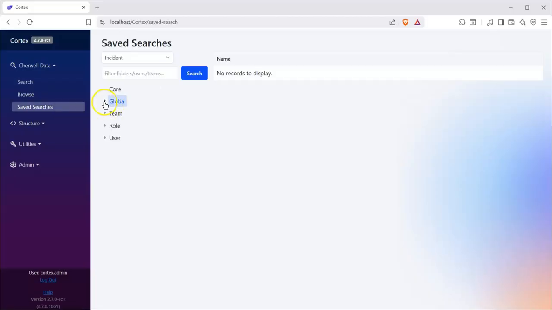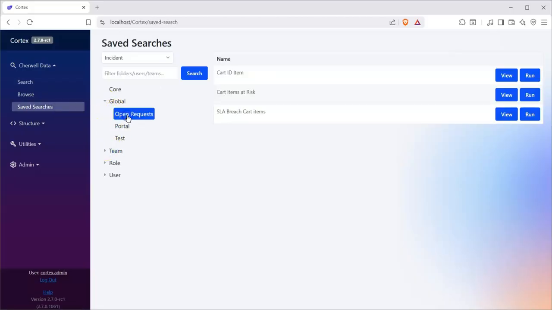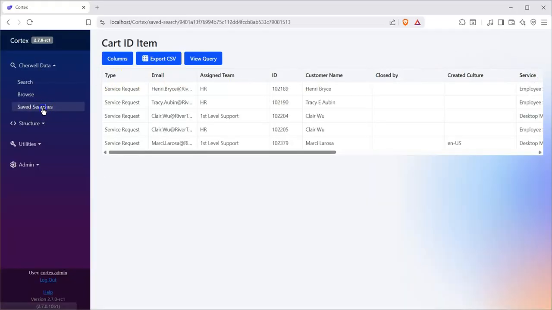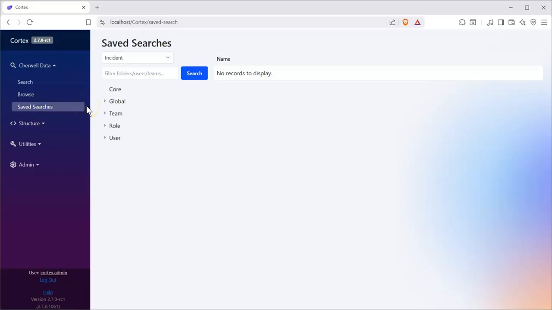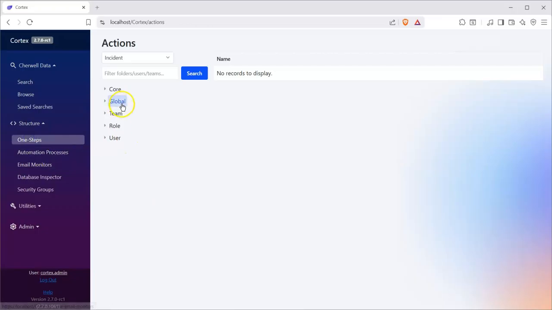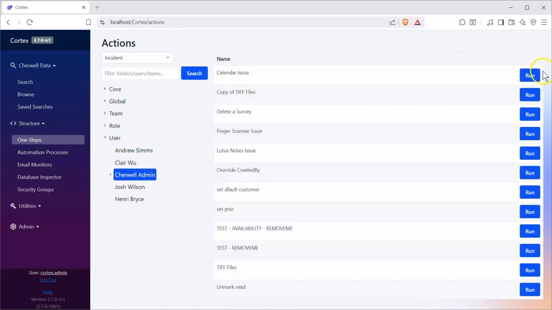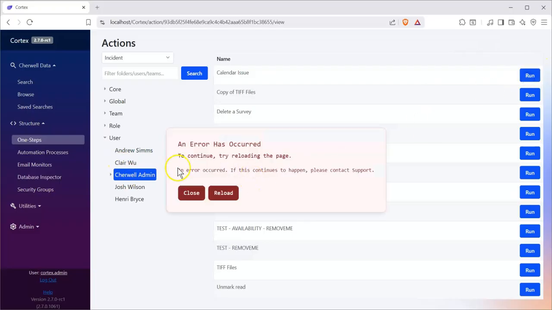So for example, if I have a saved search here, trying to remember where my broken saved search is. One moment. I'll use a different example. If I have a one step here, and I try to view it, I might get an error message.